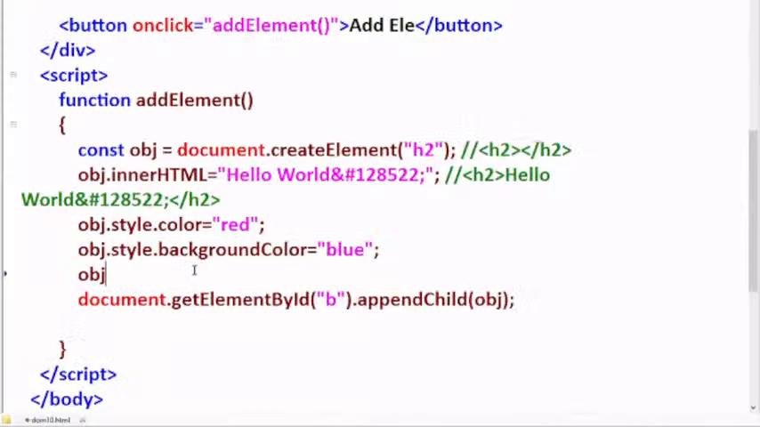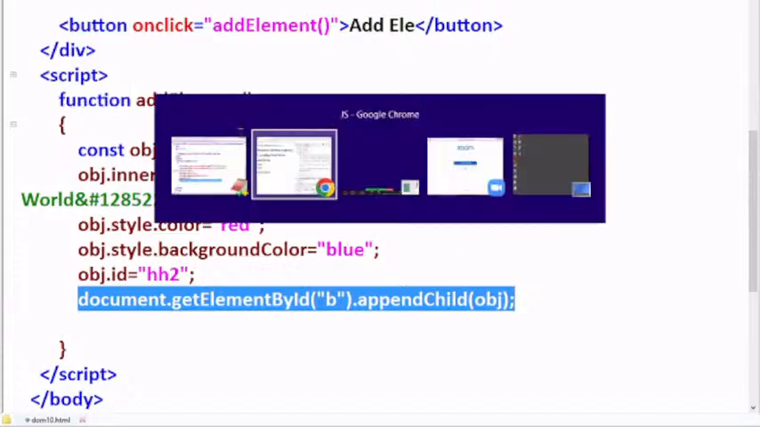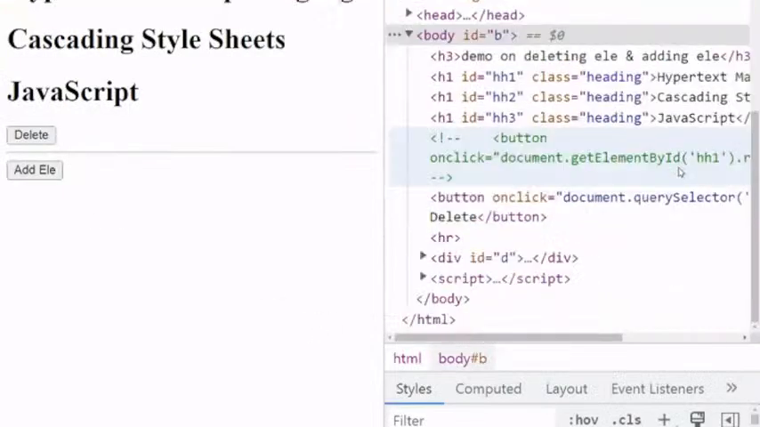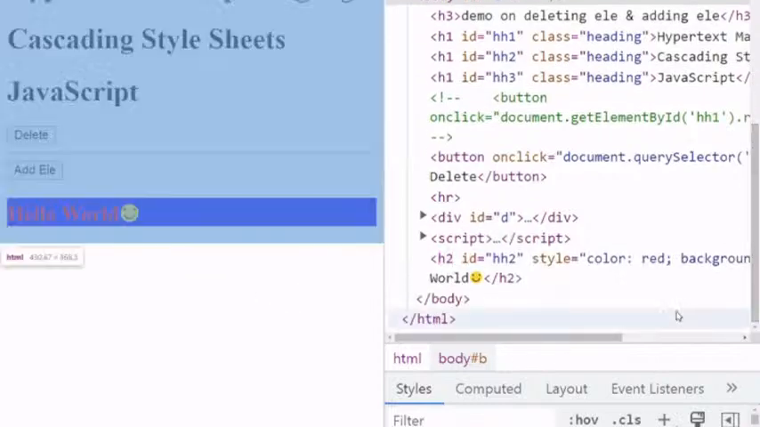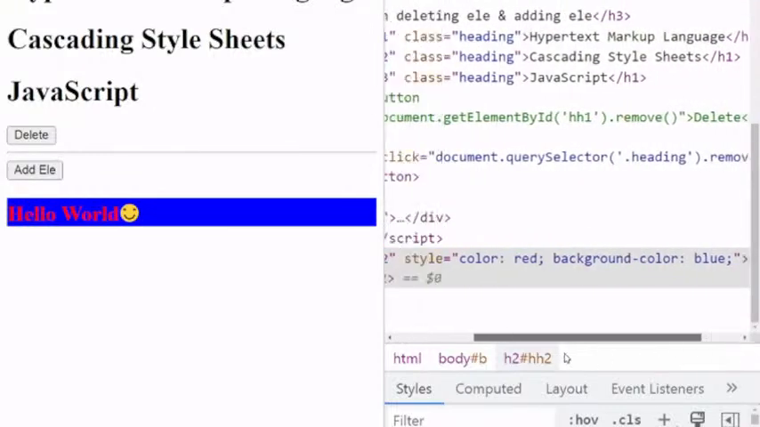Now I'm adding obj dot id equals, write something, hh2. ID also I'm setting dynamically. So these are the CSS settings, this is the HTML setting, this is the content, and this is the object creation. Go and check it once. Script after, we don't have any logic here. Now click on this. What happens? H2 with id hh2, color, background blue, hello world.